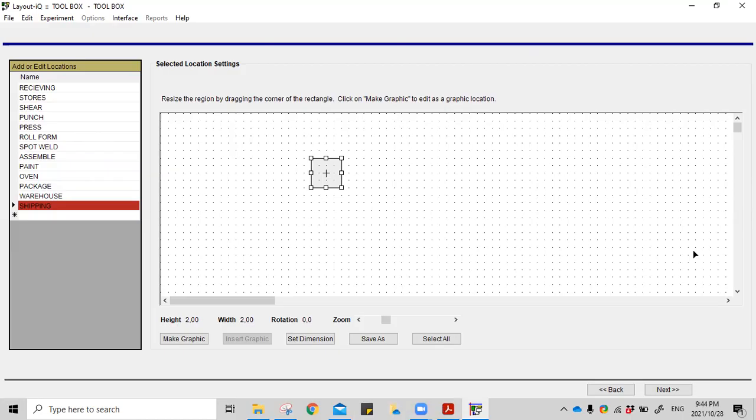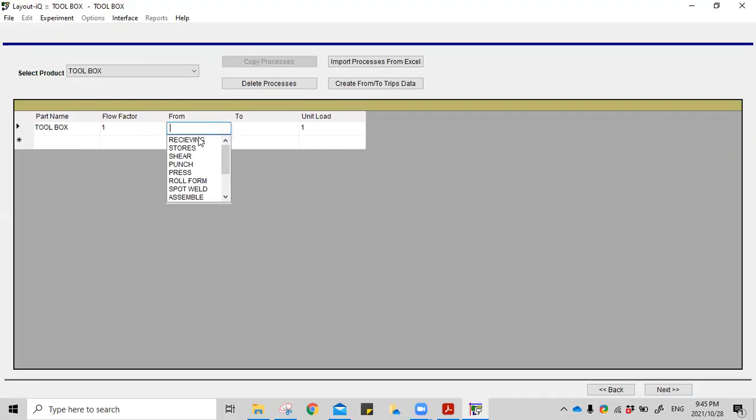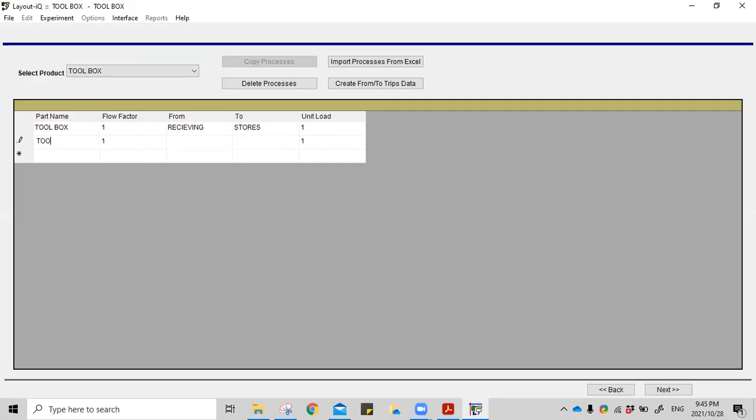You don't do anything like you normally do, the way I showed you guys last time. You just come here. So obviously the product we're dealing with is Toolbox. So it starts from where? From the first station. The first station, I said, is receiving, then it must go to stores. Do you see that? Then it's still Toolbox.